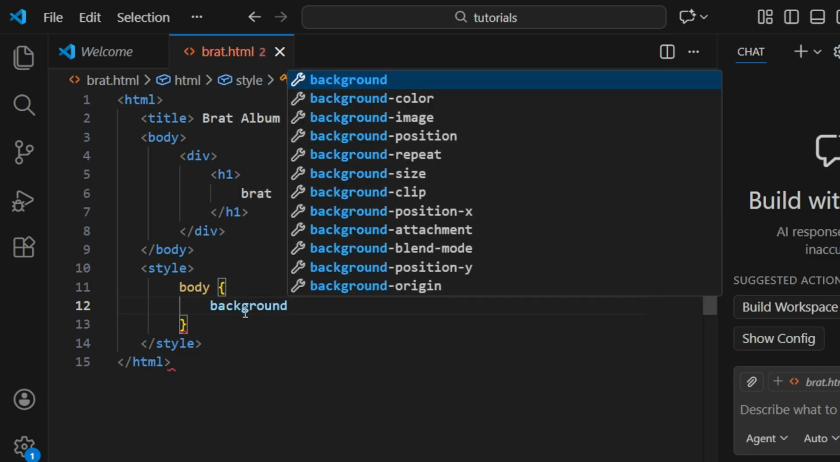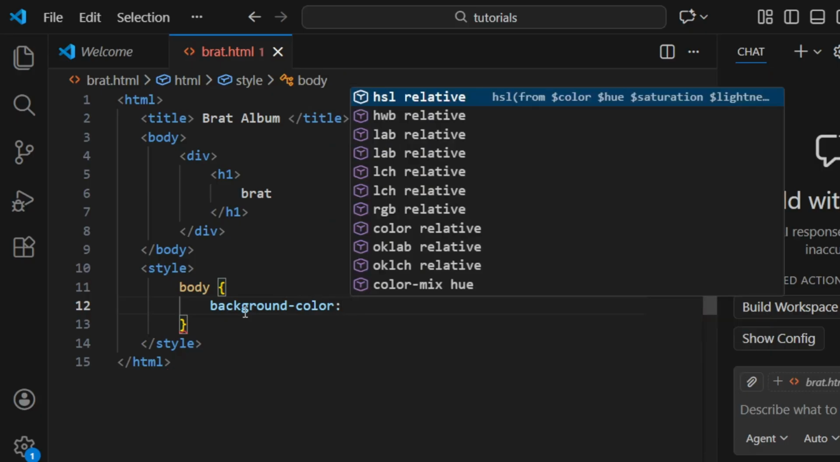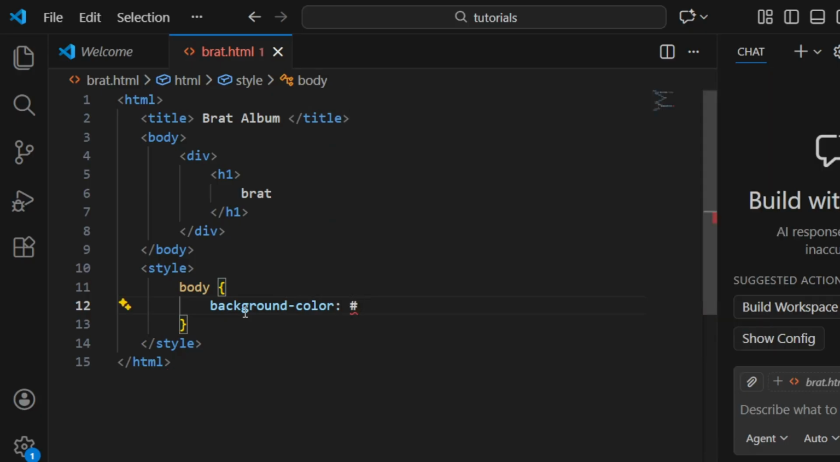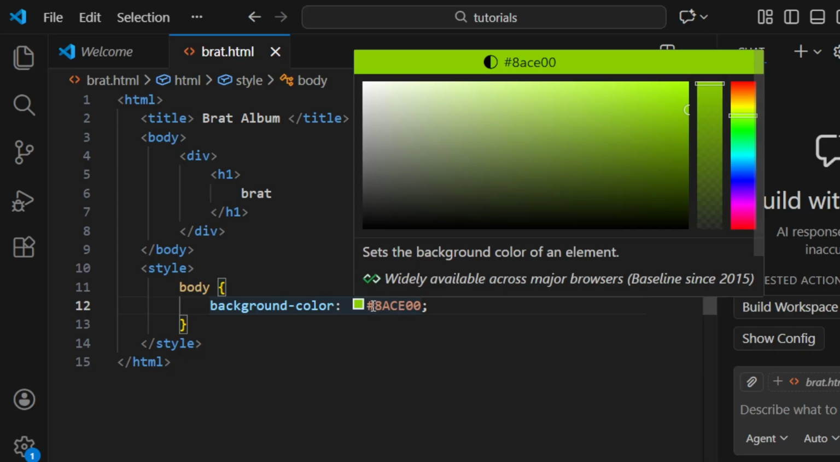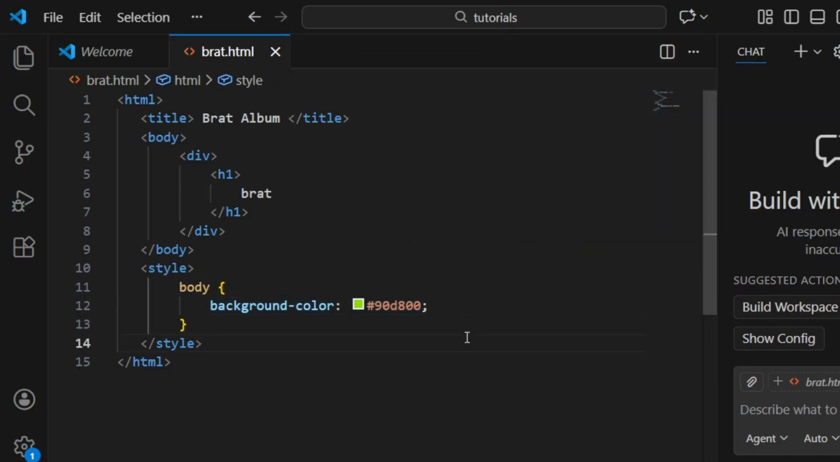So to do that, you type background color, and we're going to put the specific color that she uses for her album, which is 8ACE00. This color is the hex value, so you can drag around to pick any color, because these are the red, green, and blue values converted into a hex code. So whatever the hex code is for any color is what you're going to put here for background color.